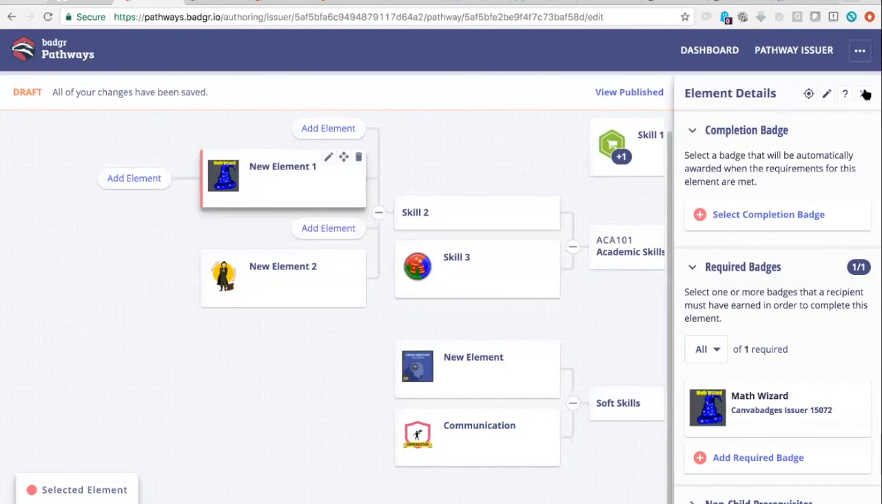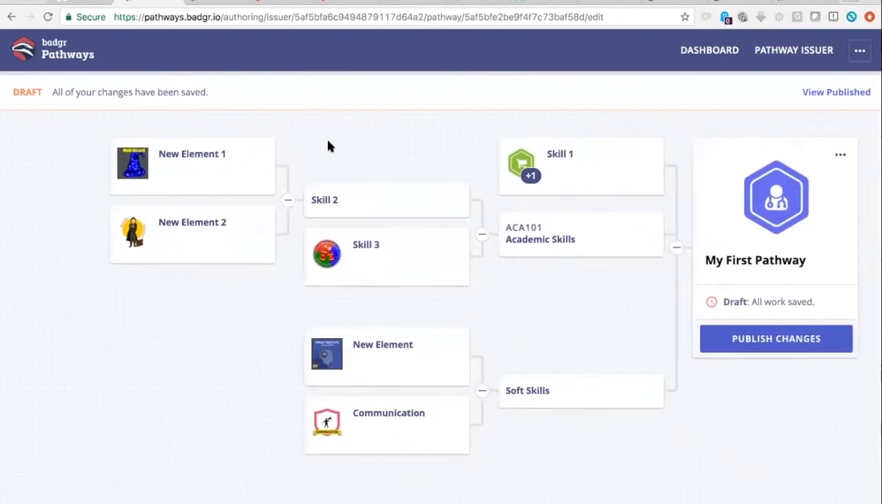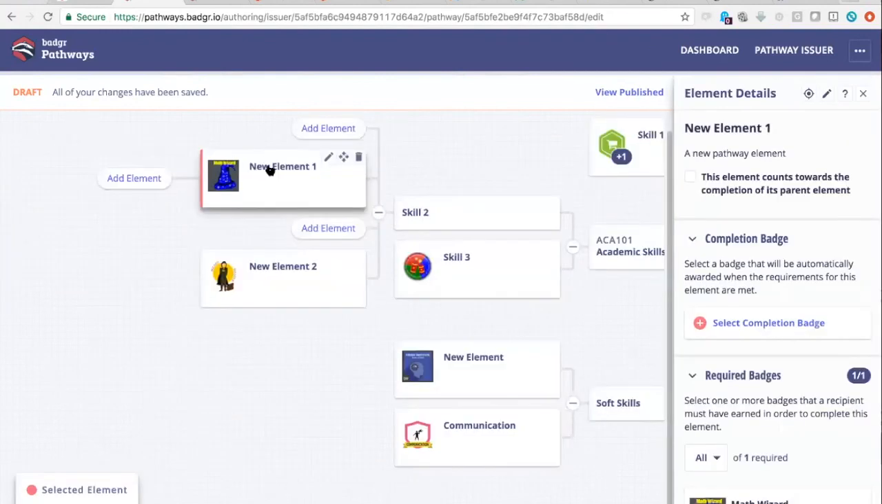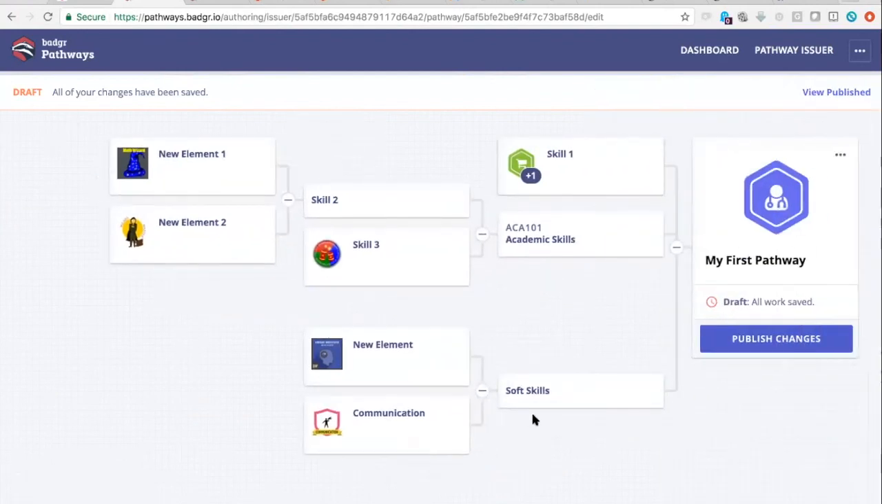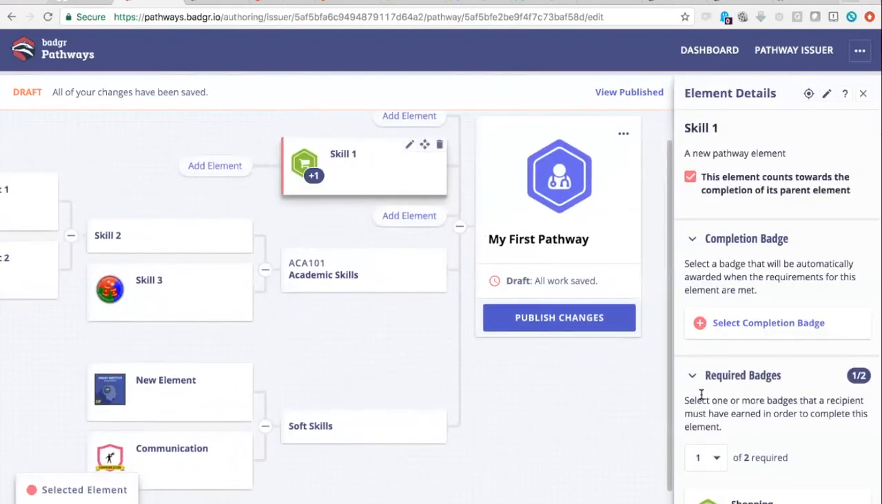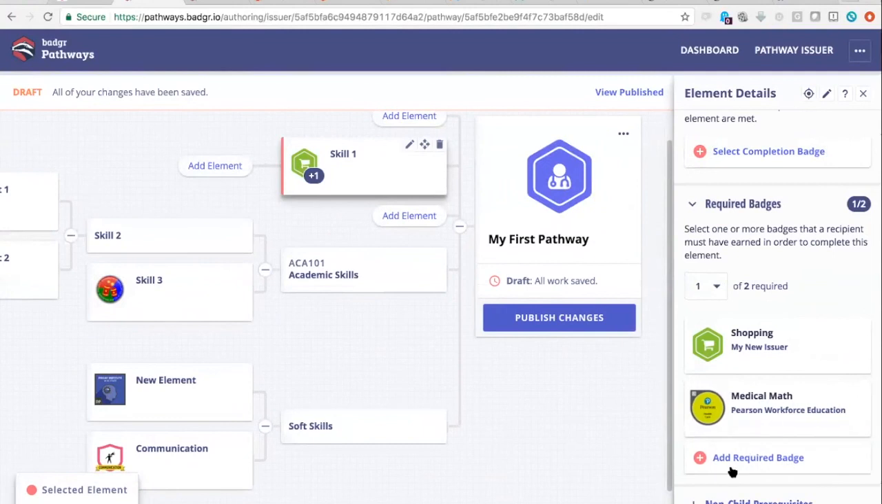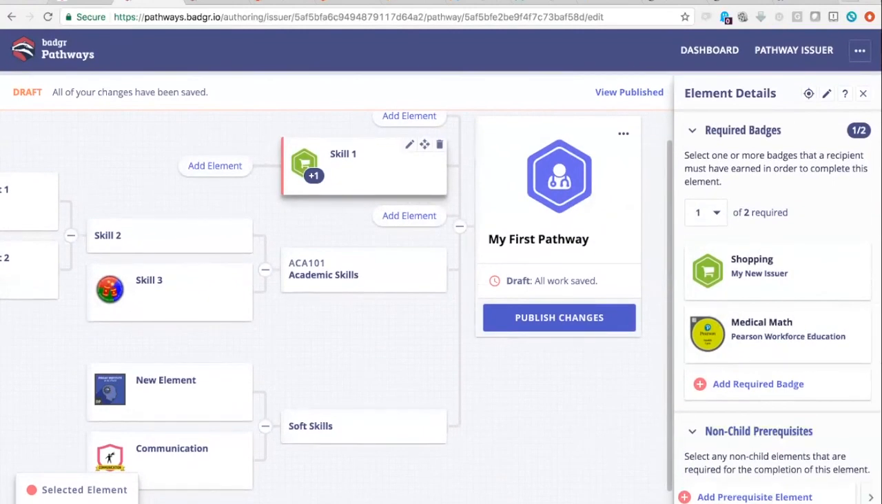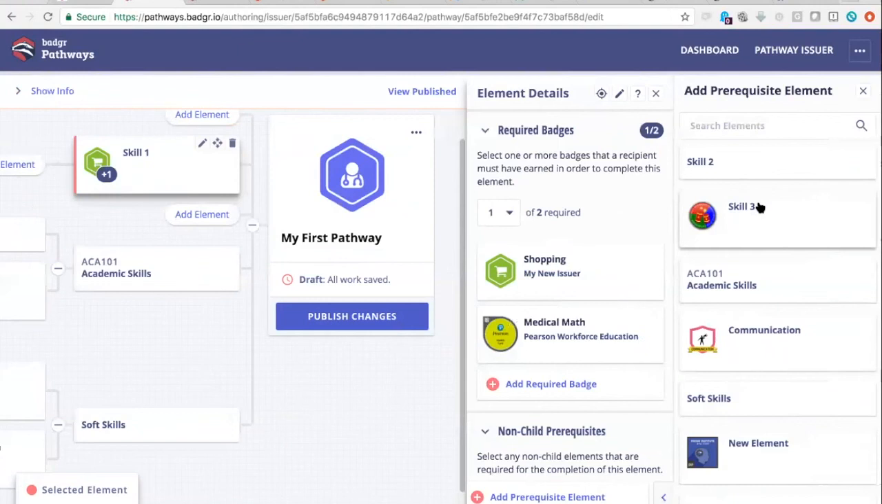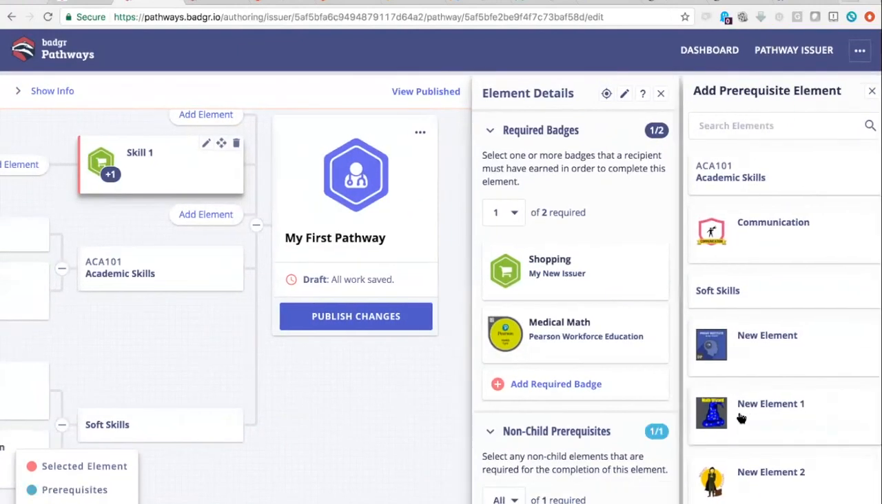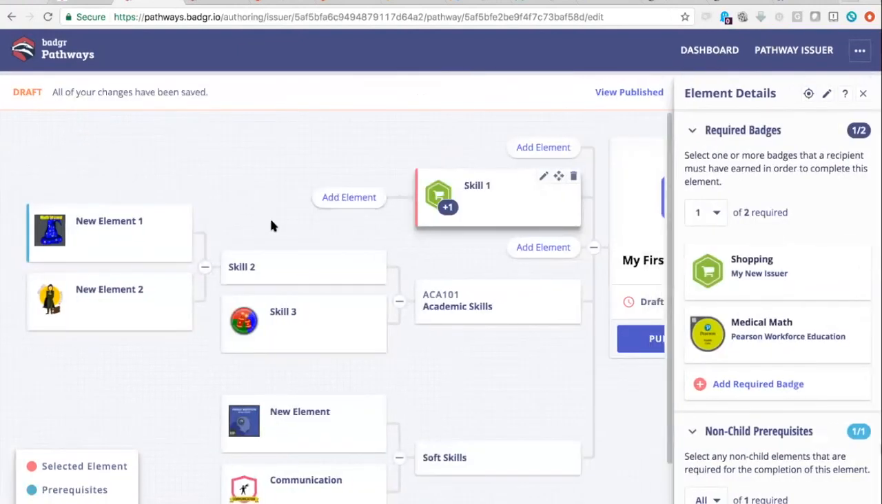We also have the ability to create what we call a non-child prerequisite. So this is entirely optional now in that it does not count towards the completion of its parents in the tree. But we could actually say that in order to complete, say, this one, that you would need to complete that. And so that is what we call a non-child prerequisite. And that means that you can require something that is not a direct child. And that creates this relationship.